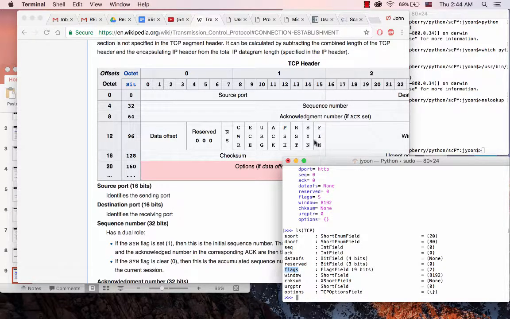Flags, TCP flags. These are the flags, right? There are 9 bits assigned: 1, 2, 3, 4, 5, 6, 7, 8, 9. 9 bits. For example, if we want to set for synchronize, then synchronization, then you can do this, S.